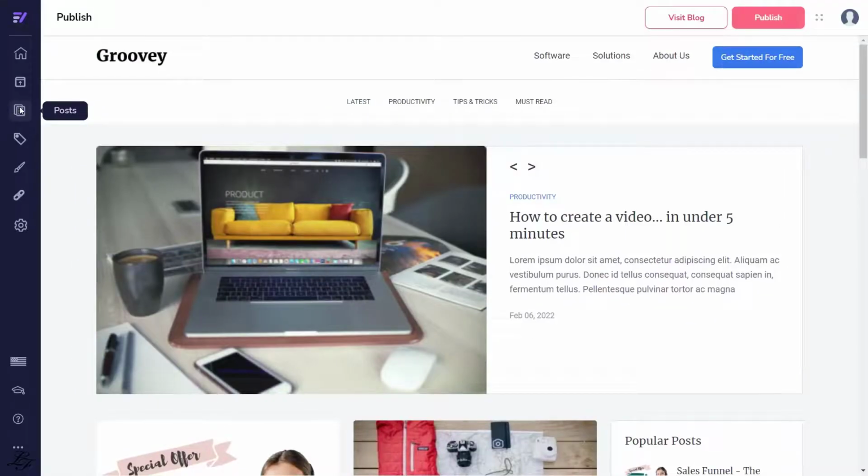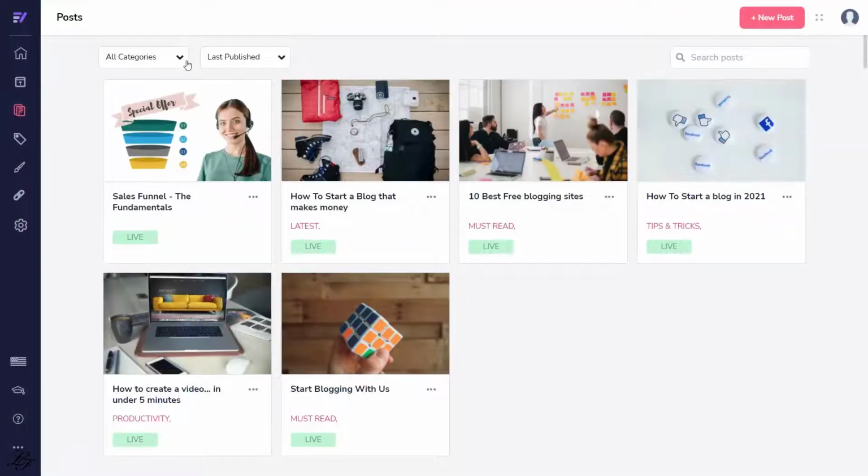This is the posts icon. All your posts will be displayed here, and you have the option to select based on a filter. You can also access post-specific menu here.